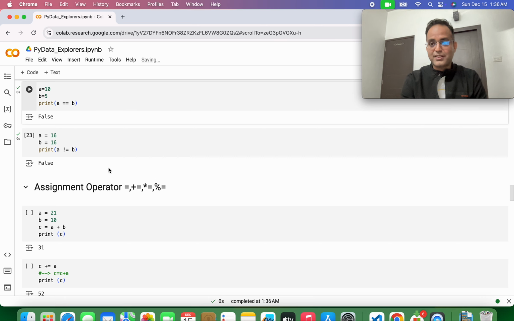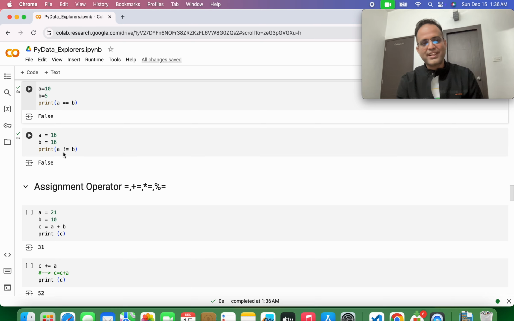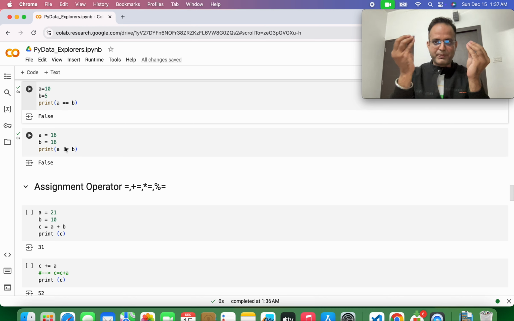And the last, not the least, I just want to discuss the most important thing, that is not equal to. Not equal to, how do we write it here? Two characters again: one is the exclamation mark and another one is the equal to. That means true but not. That means opposite. If it is yes, the answer should be no. If it is no, the answer should be yes.